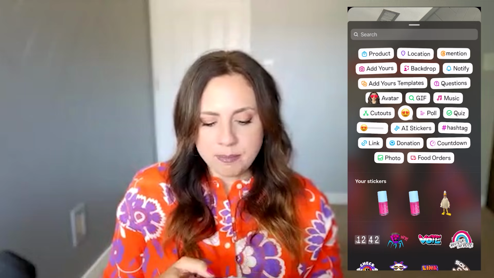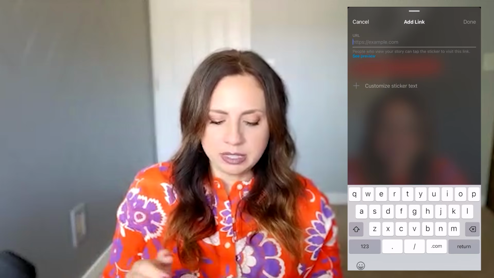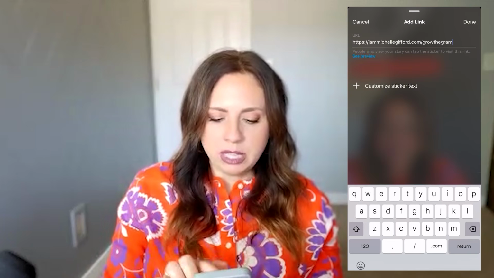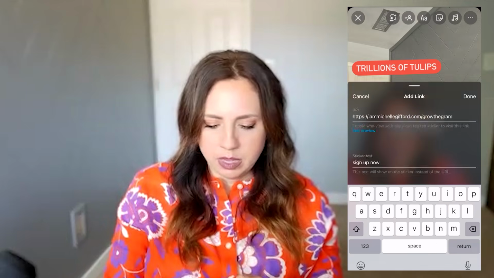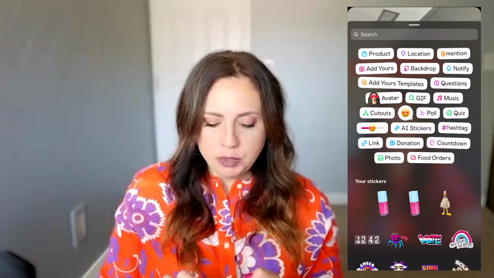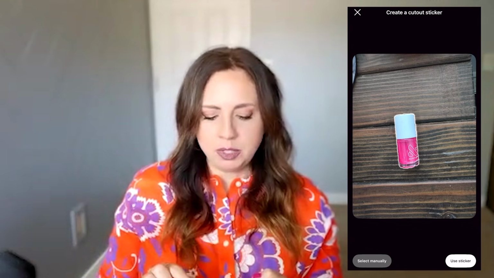Other stickers you might want to know about, you can click the link sticker, and this is where you'll paste your link and you can customize the sticker by putting what you want it to say. Okay, now we have this. When this is here, if someone taps on that, it'll take them directly to that web address. You can also do cutouts. So I took a picture of this nail polish. I'm going to say use sticker.